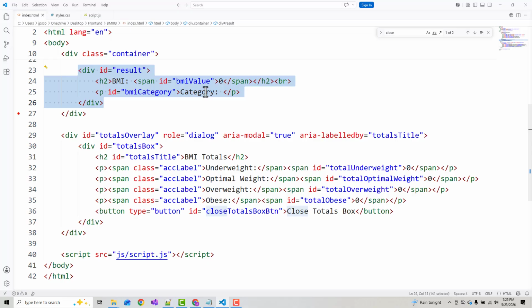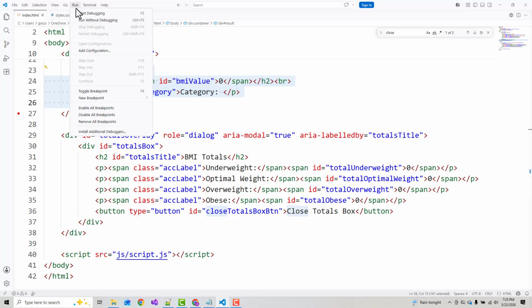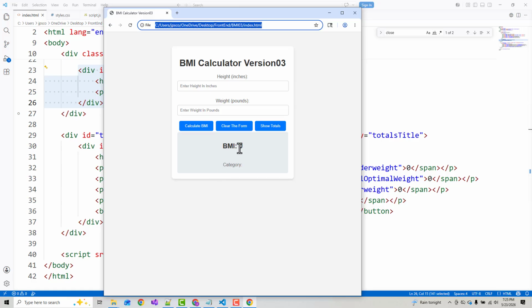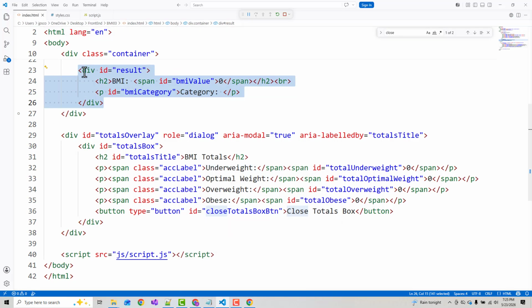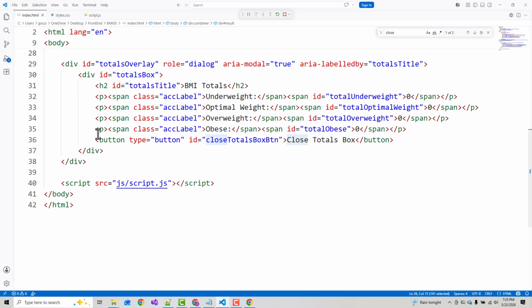So notice it says here 0 and it says category. Well, if I run this again, there's the 0 and there's the category. All right, so that's what's in that container. And then we've got the overlay. Now this is not made visible when the program starts, okay? And one of the errors that I had was I called this close totals button, whereas I was using it in the JavaScript as close totals box button. And that's one of the reasons it wasn't working.